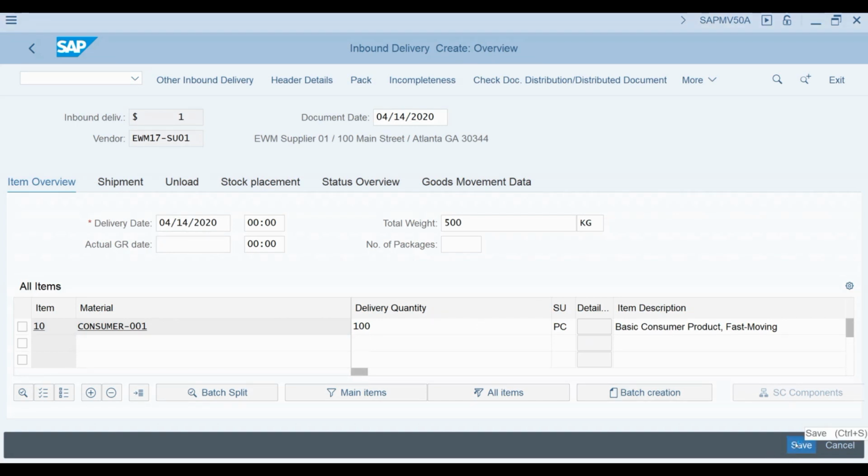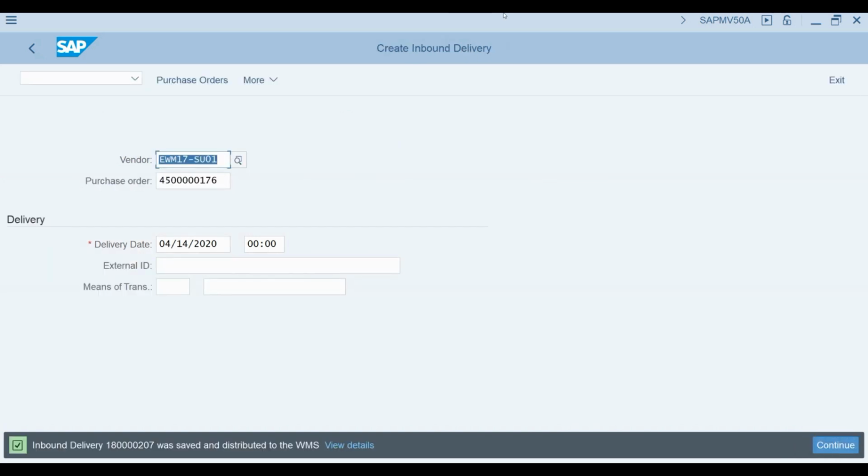After I've saved this inbound delivery, the document is automatically distributed and a corresponding inbound delivery is created in EWM. The system knows that this inbound delivery is EWM relevant based on the plant and storage location of the delivery.